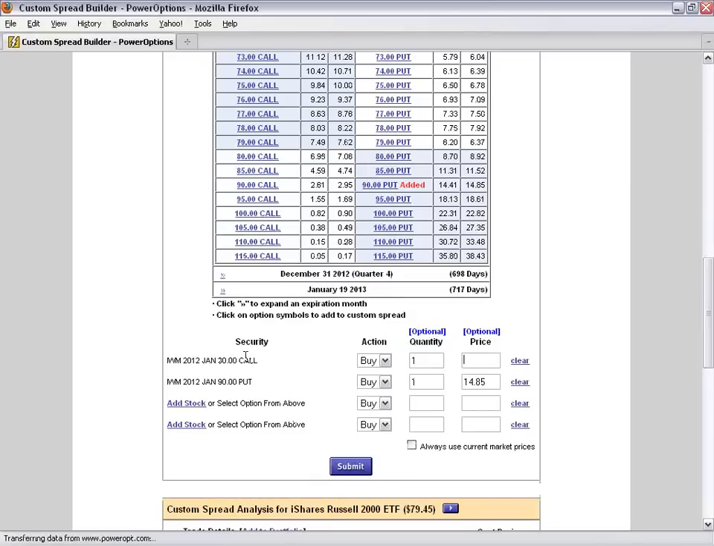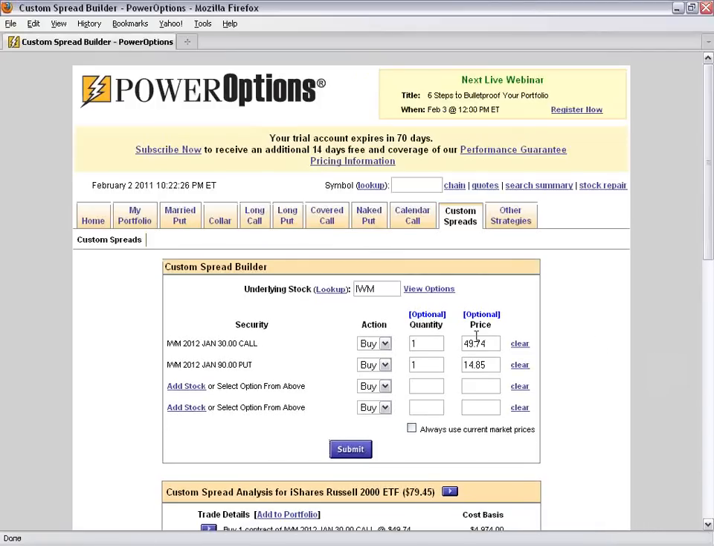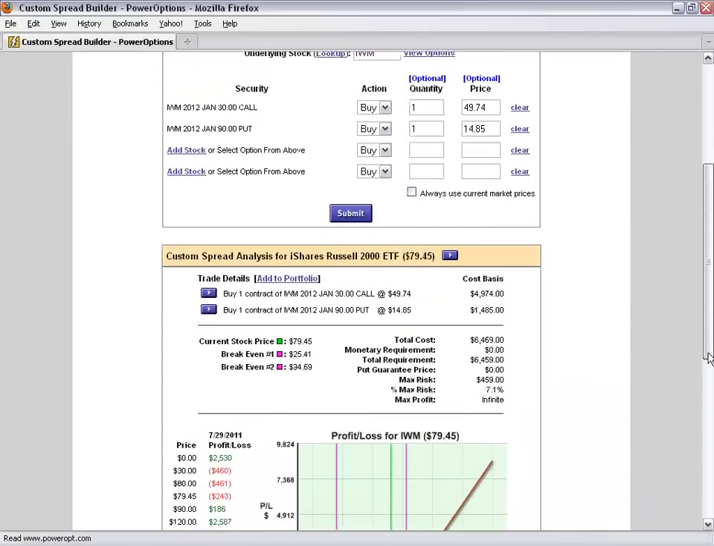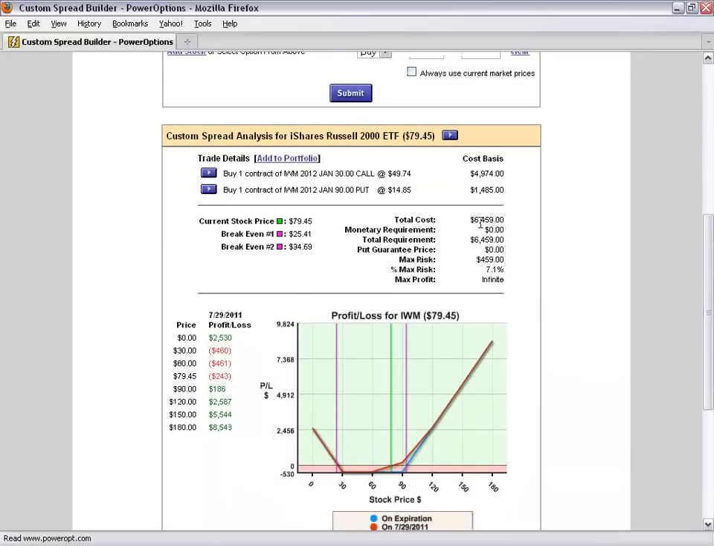All right, so now we're replacing the stock with the 30 call. Let's go ahead and hit submit. So I'm putting $49.74 into the call, $14.85 for the put, and we're pretty close. I now have a $6,459 investment, and I'm risking $459 on the position. This is an in-the-money strangle. That's what it's referred to, which is a total risk of 7.1%. And you still have unlimited potential on the upside.